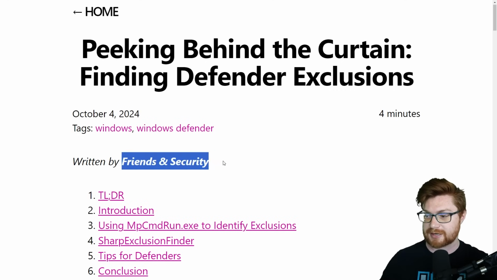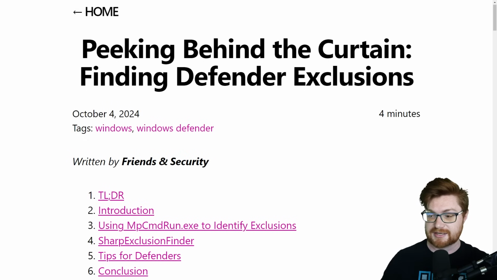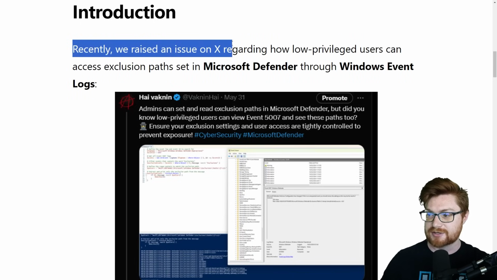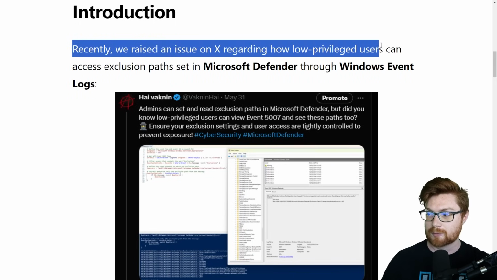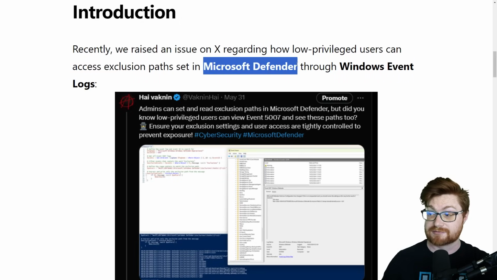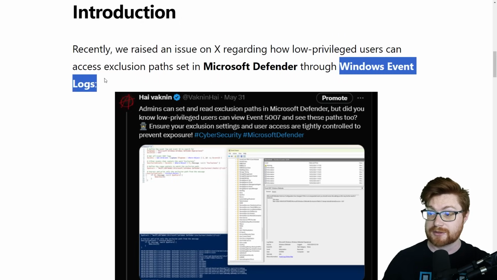This is put together by a group of security folks, Friends and Security, and they've got a little table of contents here. I'm going to skip over the TLDR because I'd like to showcase it, and let's get right into the introduction. They say, recently, we raised an issue on X regarding how low-privileged users can access exclusion paths set in the Microsoft Defender antivirus through the Windows event logs.